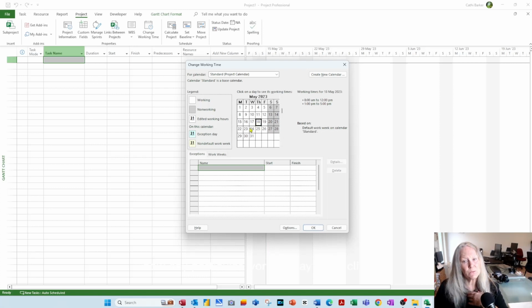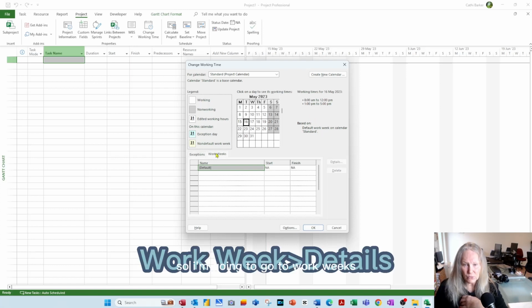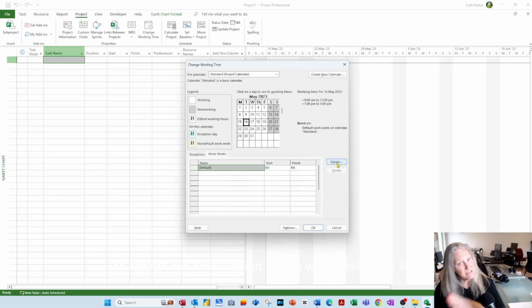Now, any particular working day that I click on, it tells me on the right-hand side that a standard calendar is 8 a.m. to 12 p.m., an hour for lunch, and then 1 till 5. That's fine. I want to change it. I want to change the details regarding what a work week looks like. So I'm going to go to work weeks and I'm going to go to details on the right hand side to change the details about what a work week looks like.